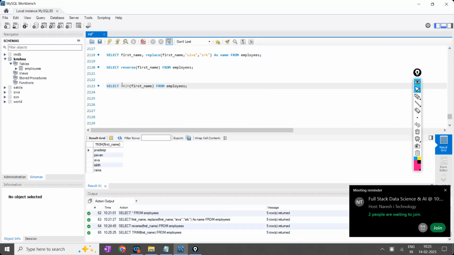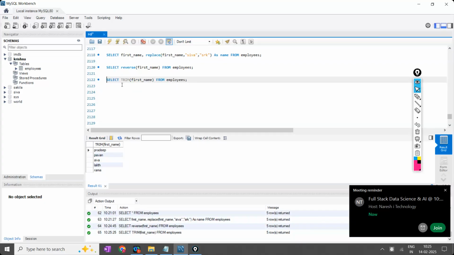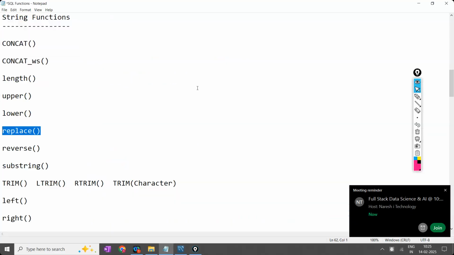And similarly, you have L trim and R trim. What is L trim? If left side spaces are there, the starting spaces, it is going to remove only the leading edge spaces. R trim will remove the trailing edge spaces. So like this, we have different types of functions within SQL. Is that clear, guys? All these things I'm going to upload for you and you can practice.